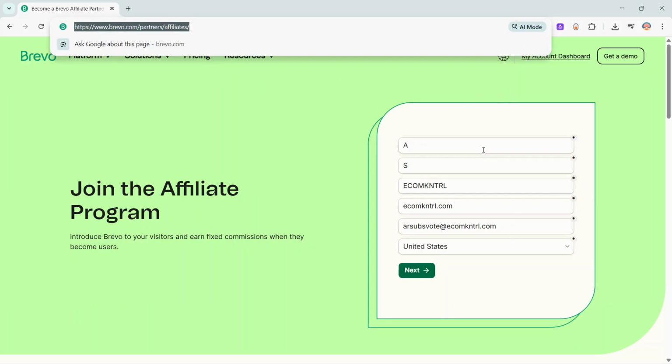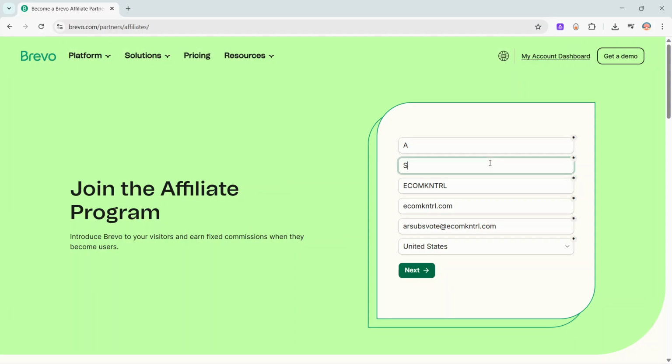Type in your first name, last name, your company name, the company's website, your work email, and select your country. Use a professional email you actively monitor and make sure your website is accessible and reflects what you do. When everything looks correct, click Next.